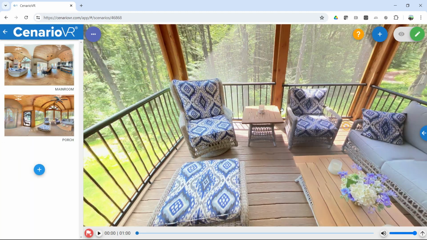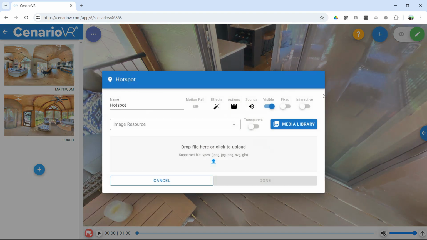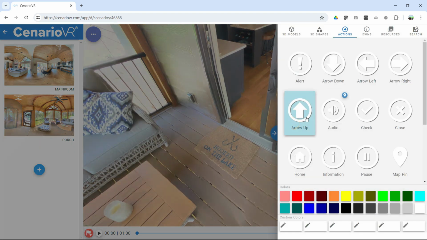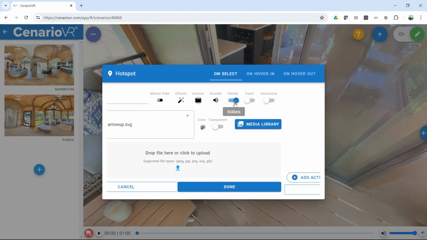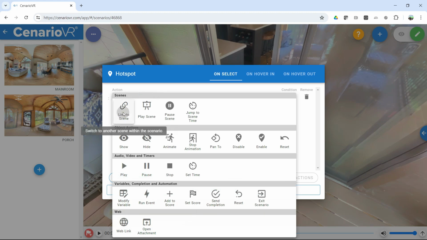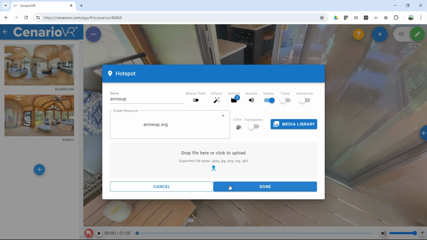So in order to get out of the porch, same process. Click add a hotspot. I'm going to add to my media library. I'm going to click the up arrow. And then I'm going to just do action right now. I don't need to do 2 steps. Link. I'm going to link to the main room. I'm going to click back to properties. I'm going to click done.